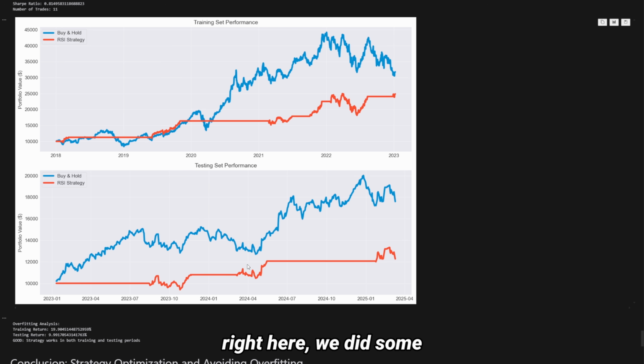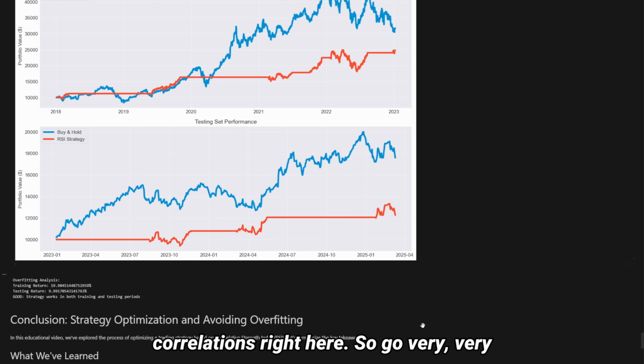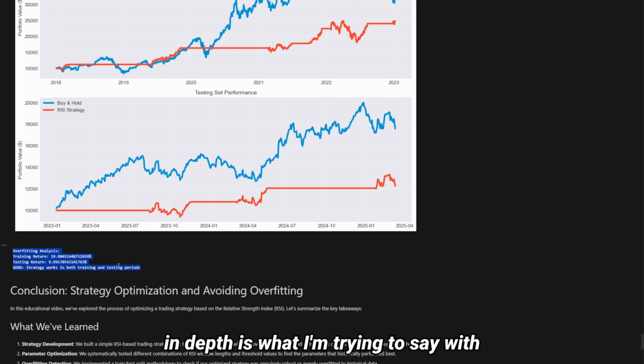So in this period right here, we did some testing, but we did no training. It's a random cutoff. This also works, but primarily you want to test both correlations right here. So go very, very in depth is what I'm trying to say with the overfitting testing, because overfitting is a thing, especially if your optimization runs for a very long time. It will be over optimized or overfitted. And that is something you definitely want to avoid.